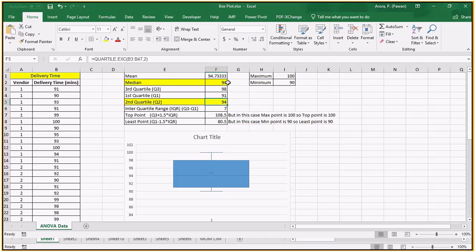Any data, whatever you have, the second quartile will always equal the median. Now there is another interesting thing called the interquartile range, IQR. The formula is very simple: the third quartile minus the first quartile. Here the third quartile is 98 and the first quartile is 91. The difference, 98 minus 91, is 7. So this entire blue range is called the interquartile range, which equals 7.